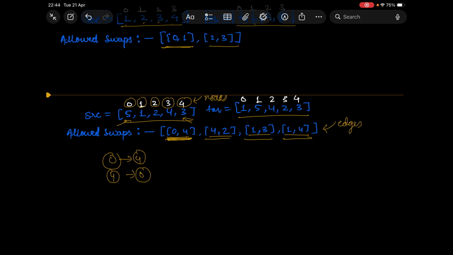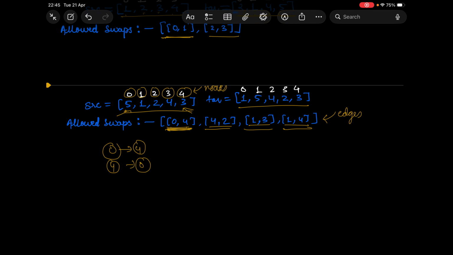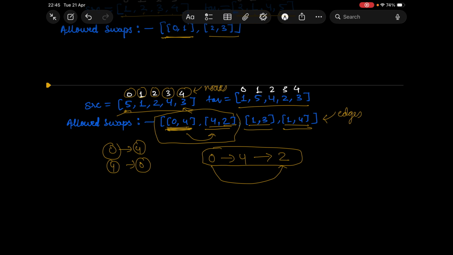Now we need to understand that from 4 to 0, 0 to 4 I can go. From 4, what I can do, I can swap 4 with 2. Which also means, if you see, there is a transitive property as well. What does the transitive property say? That if I can swap 0 with 4 and 4 with 2, which means I can swap 0 with 2 as well. Indirectly, but I can swap, right? So this is a transitive property that is applied. So in any case I see these three are connected. Okay, 2 is not connected here with anyone else.